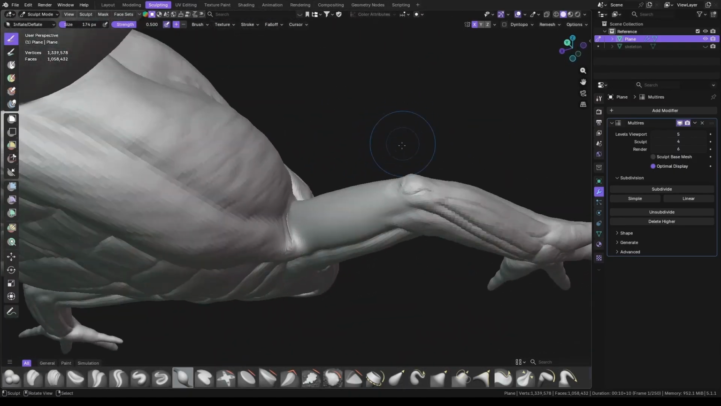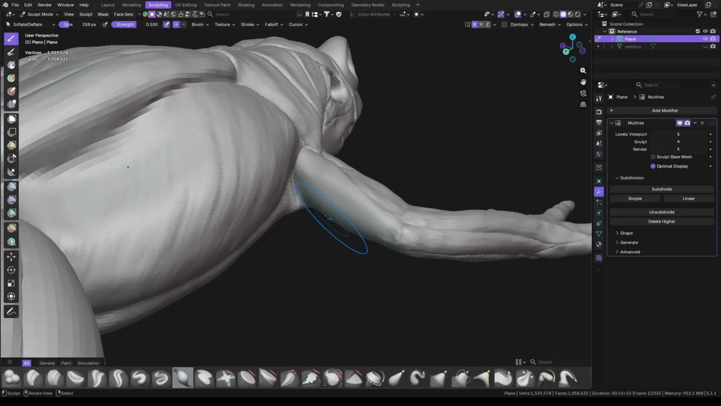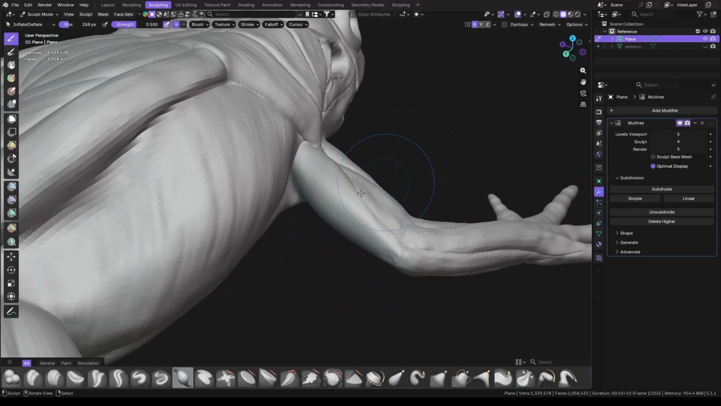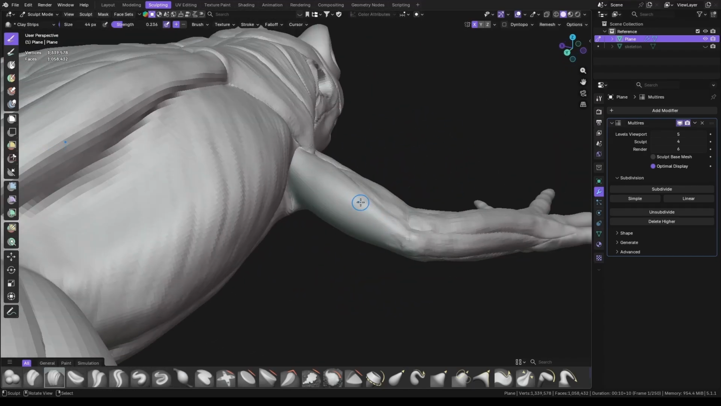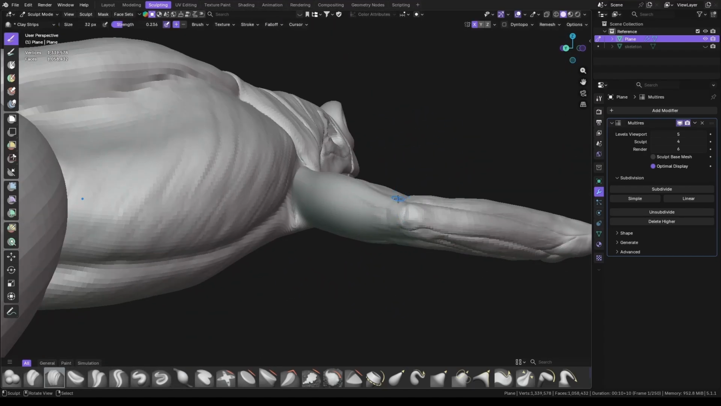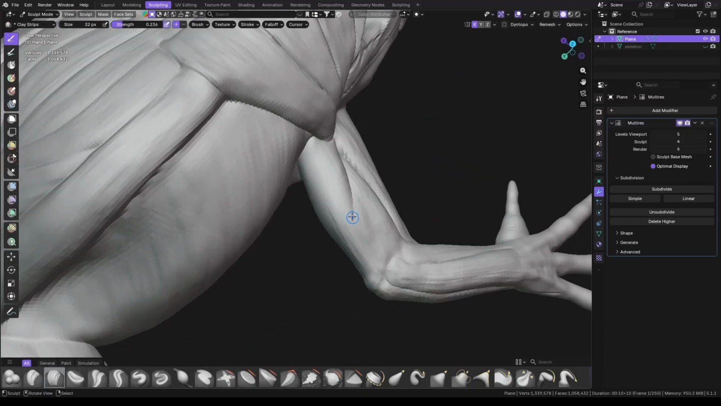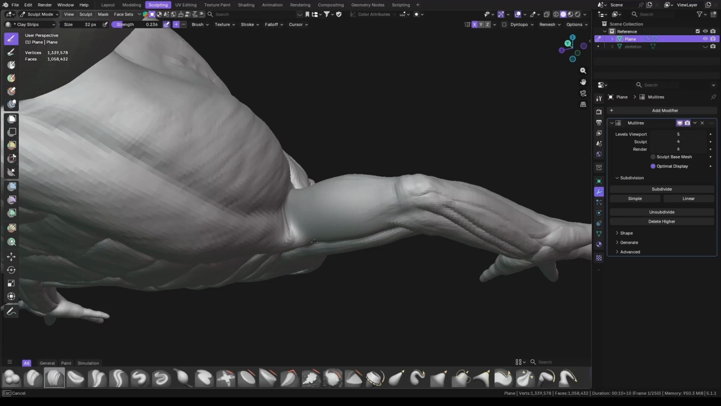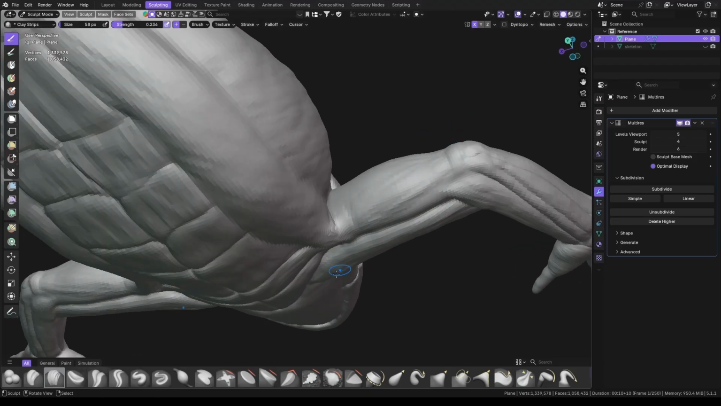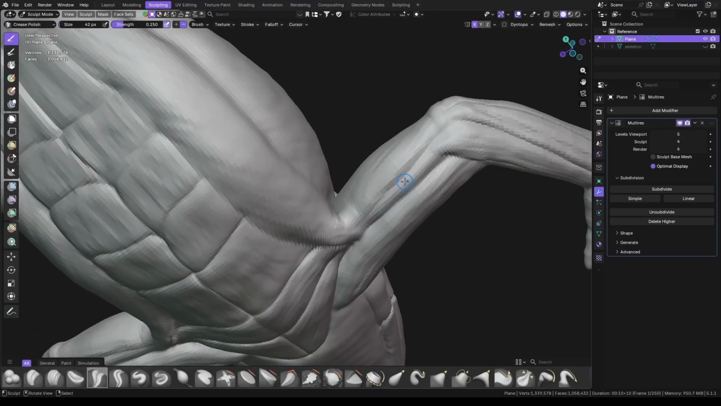And now with most of the details in the sculpt, I'm just going in with my inflate brush and puffing out certain muscle groups. I'm nudging everything around, moving pieces or certain proportions around just to get it as close to the reference images that I'm using.